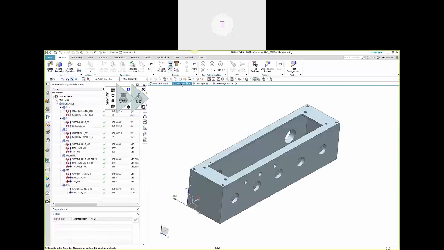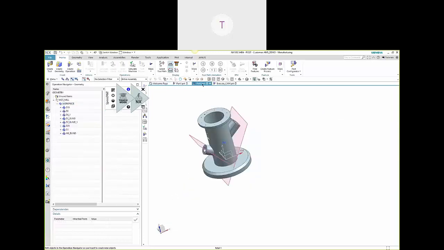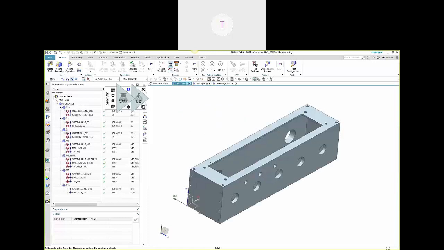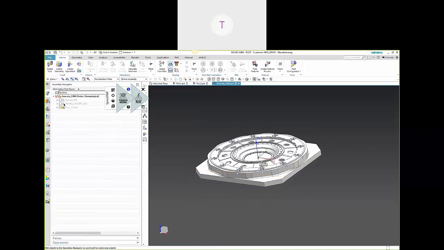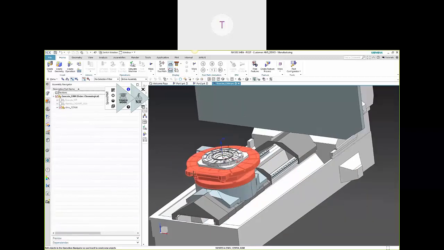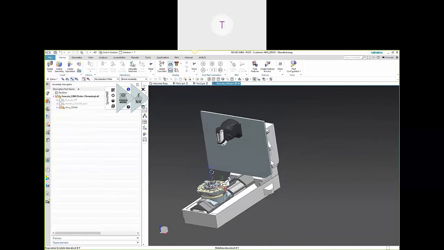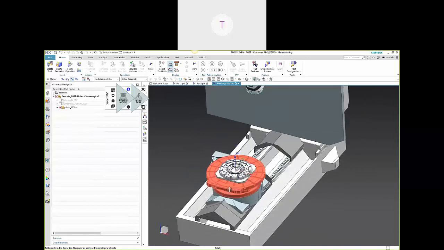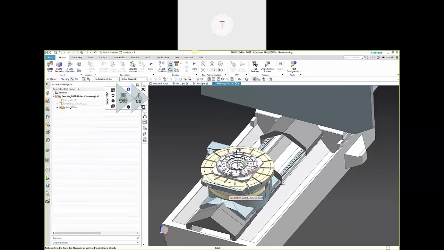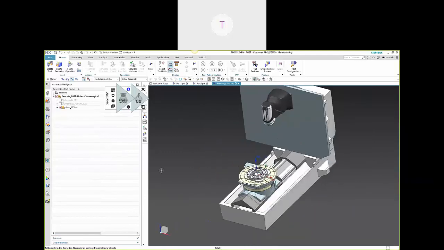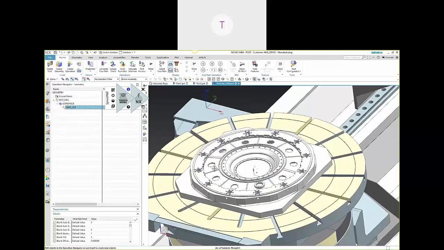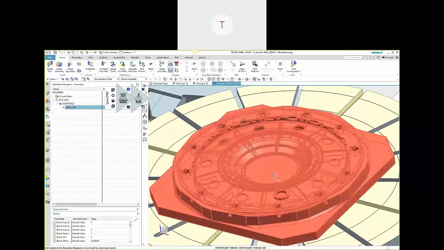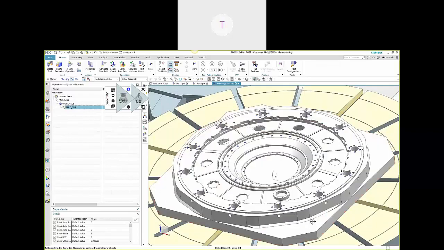So as you can see, these two parts are quite a bit different in features and look. We're going to go to a much larger part now, and to give you an idea how large this part is, I put it on a DMU 125 here for reference. That's a 1200 millimeter table, so roughly that part is maybe 800 millimeters in diameter. So how can we take a part that has no previous history and end up programming all of these unique features throughout? Well, using previously generated geometry and SpeedMill, we can easily accomplish this task.